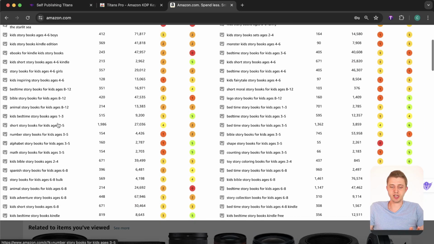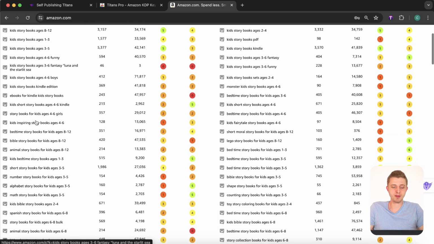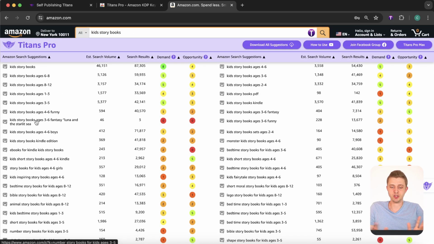So you can scroll down and you're going to see that there's so many suggestions. Currently our tool is tracking close to 10 million different keywords that come directly from Amazon. So there's a lot of niches that you can find with this tool. If you have the free version, you have unlimited access to all of these Amazon search suggestions, and you can use it unlimitedly. There's no restrictions to that. And if you want the paid pro version, then you'll get the estimated monthly search volume, the search results for each of these keywords, as well as our demand and opportunity scores.